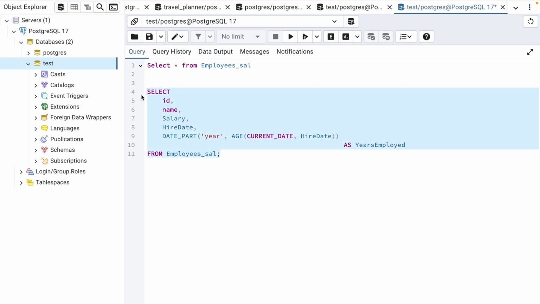So let's go through the query. In this query, the first four columns are common only: ID, name, salary, and the hire date. The part of discussion will be this one, date part. Date part basically provides the difference with respect to year, month, day, and hour. Right now I'm concerned with year, so I'll go with year. If you're concerned with month, you can go with month. Now the next argument is age. So age will give you the difference with respect to the current date and the hire date.